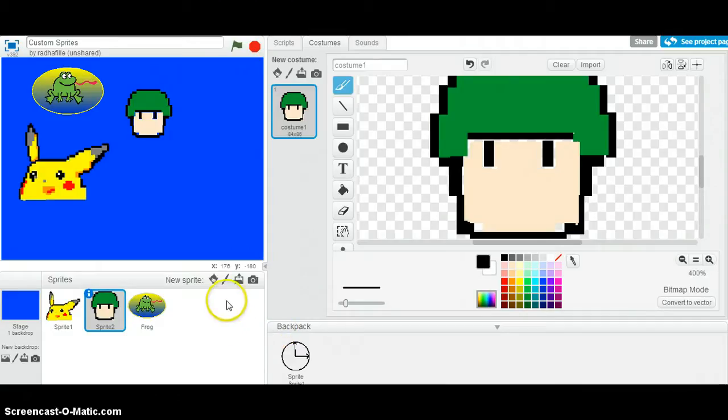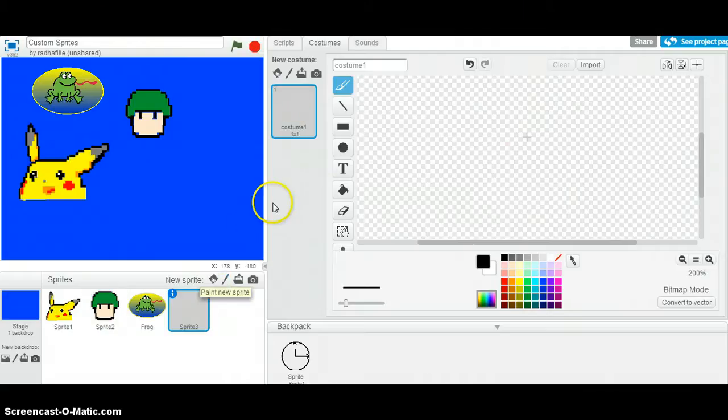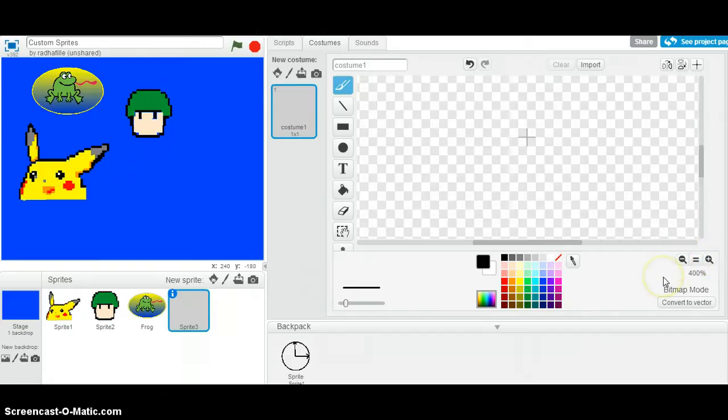If you go back to this left pane here, you'll see paint a new sprite on a little paintbrush here. So click on that and it will automatically take you to the little canvas screen here. I like to make it a little bit bigger so I can control my boxes. So I'm going to click on it one time. I'm going to put it to 400%. And then what you do is you click on the rectangle toolbox.